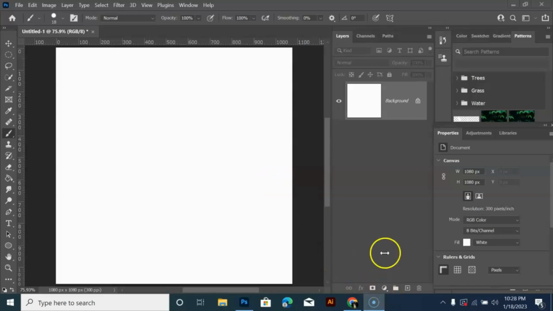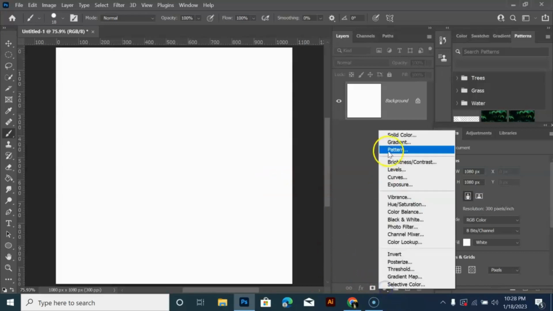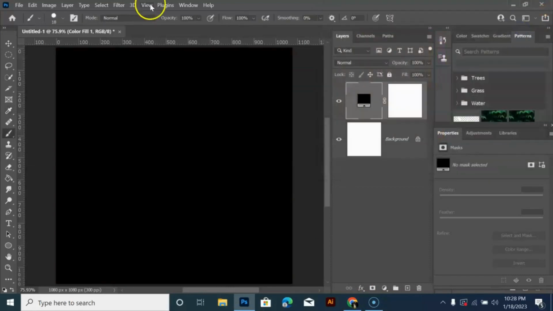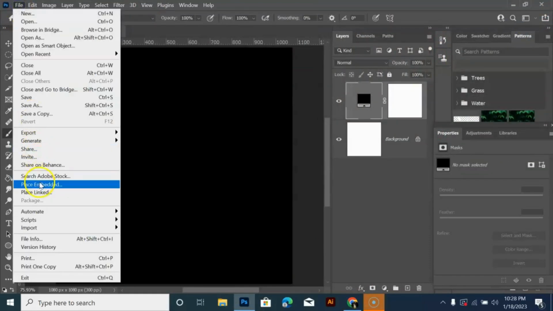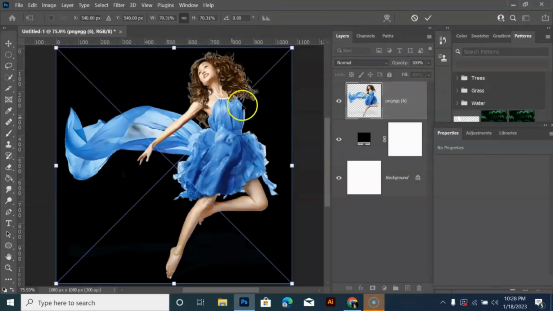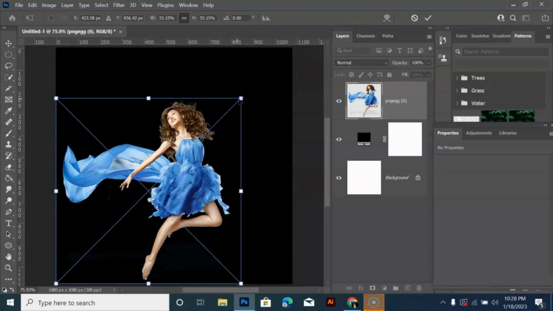First of all, select a background. Just go to select a solid color. I think black would be perfect. Then just place a picture and embed a picture over here. Just place it and make it to the center.